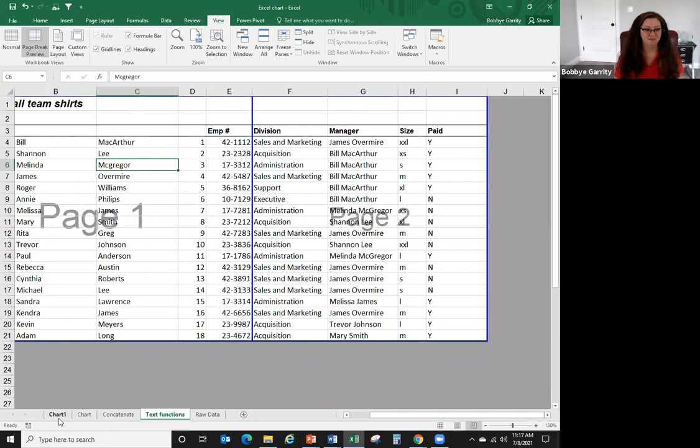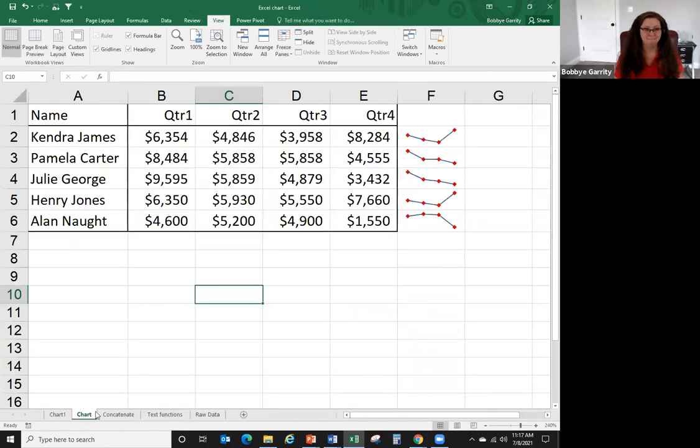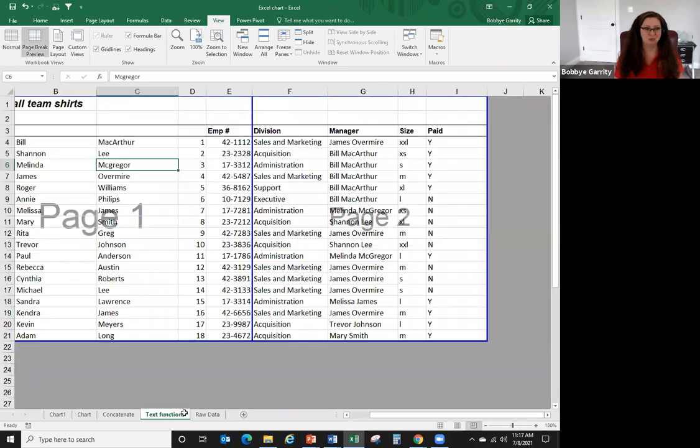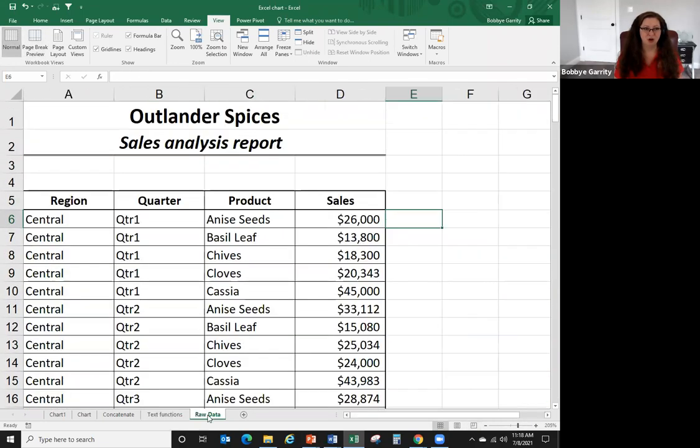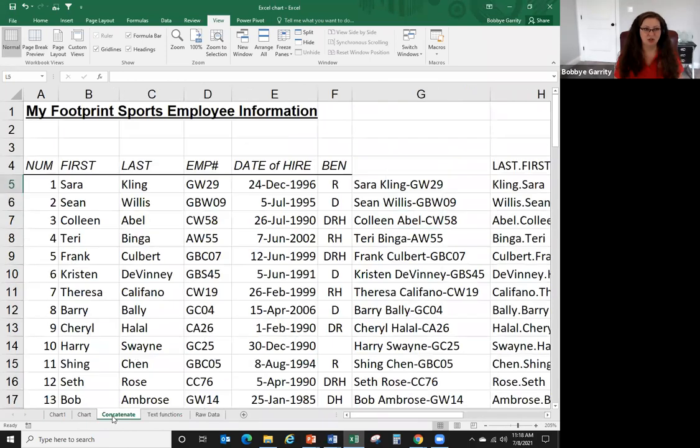Great. And then one last question is, can rows be concatenated? Rows can also be concatenated, yes. The same way that we use the concatenate to bring together Bill and MacArthur, or we brought in Sarah and Kling, you can also use this to bring in multiple rows. Exactly. You would just grab those cells instead of the columns. Wonderful. Thank you. That's all the questions we have so far.